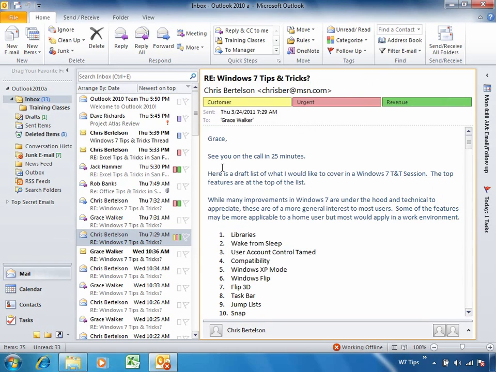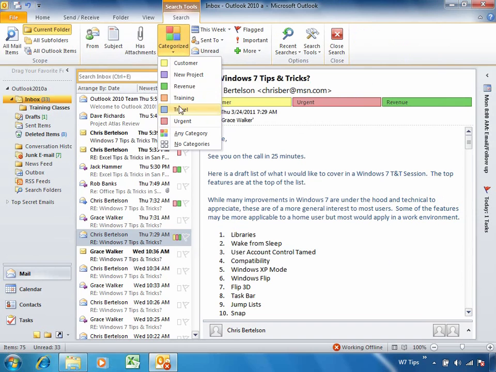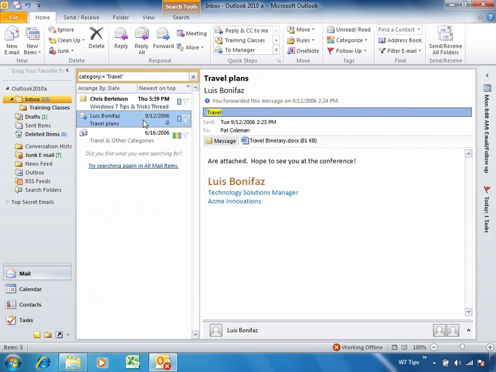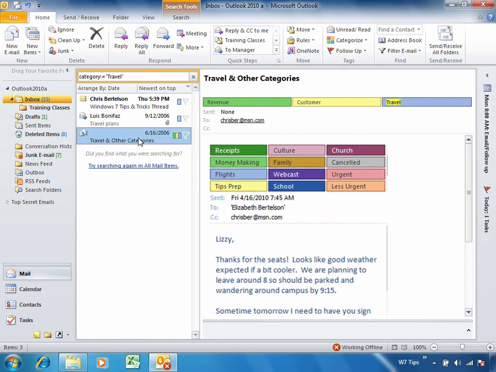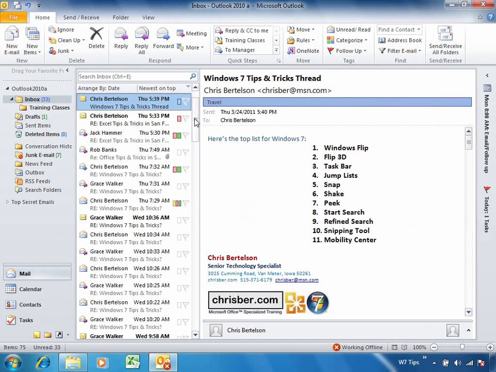You can also search by category. If you click up here in the instant search box, you can say, I want to find all those that are categorized as travel. So it does a search for those that are travel. That would be blue. And we can see those here. Here we have multiple categories. You can have, well, we've got 12 categories right there. I don't know what the maximum number is, but 12 seems like a pretty good number to me.